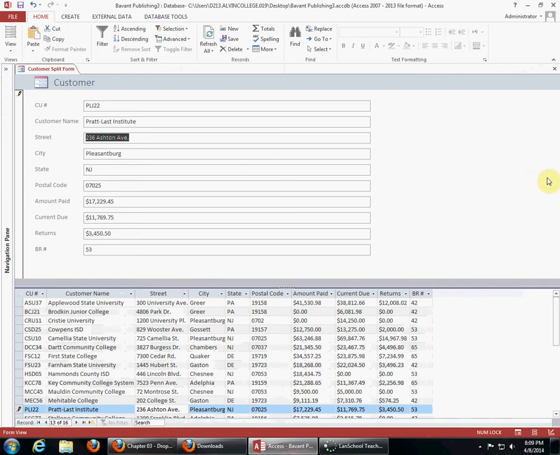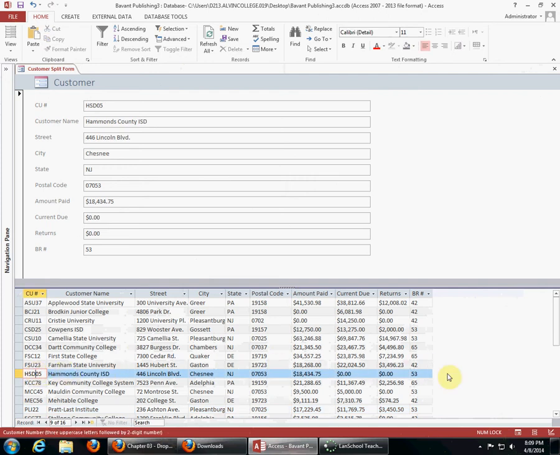So, let's see. Cancel, insert the hyphen. Okay, page 145. With the customer split form open, tap or click the record selector in the data sheet for HSD05. So we're going to come in here and find HSD05, and we'll click in there. Notice it highlights the whole thing, right? And when you do that, it also shows up here. Okay? And it wants us to delete this record.